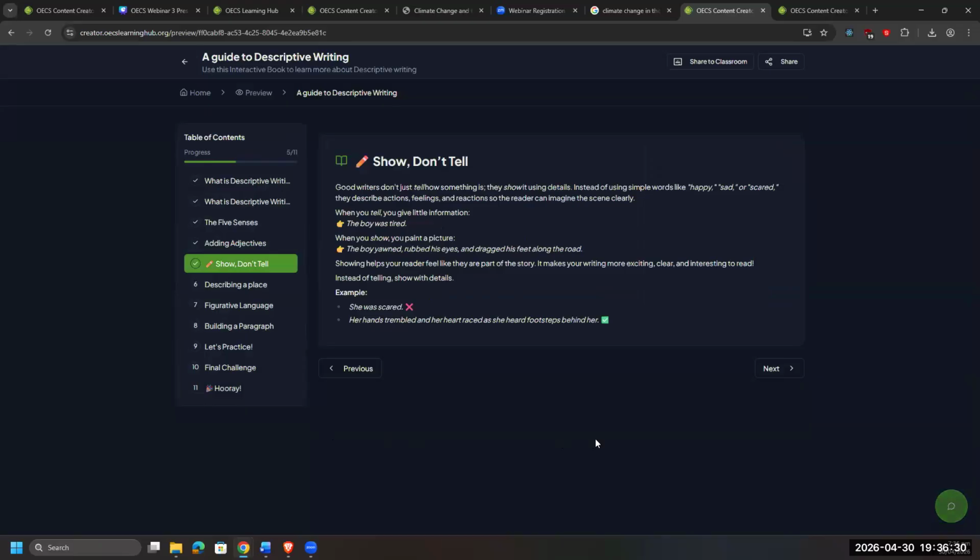Here we are informing the students that they must show, don't tell. So we are going deeper into descriptive writing. Good writers don't just tell how something is, they show using details. And in that short paragraph, we go into detail as to how we expect them to show and not tell. So for example, instead of writing she was scared, you can say her hands trembled and her heart raced as she heard footsteps behind her.